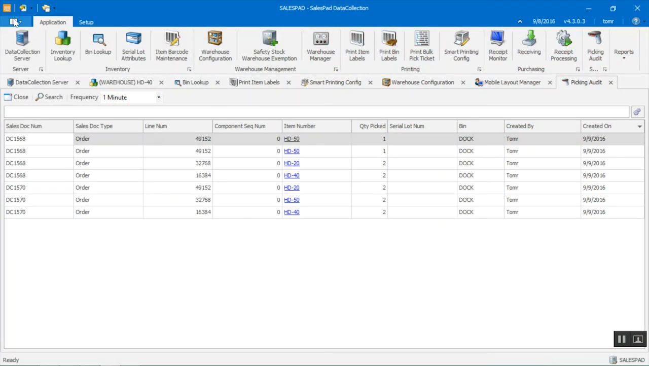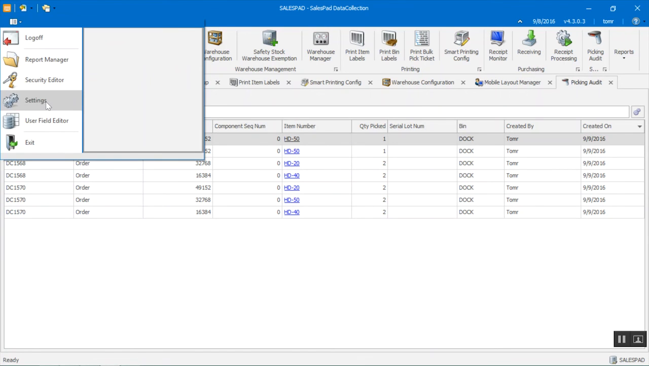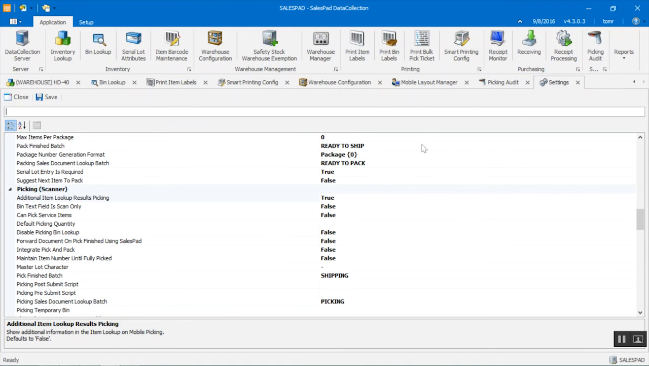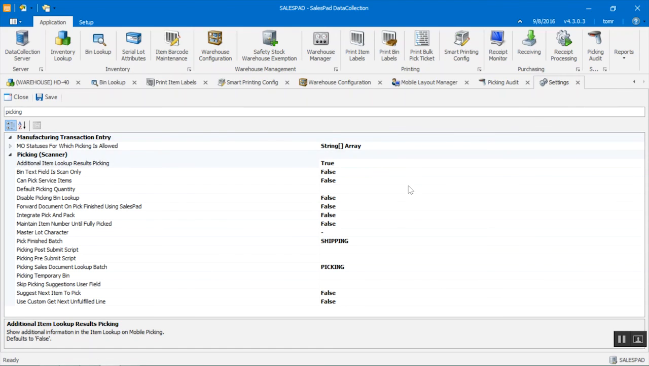The last thing I want to go into just to display the additional use for the client is some settings. So again, this is where most everything that's being done from the mobile side is configured. So as you go into here, if you want to have certain things like once I'm done picking a document, which queue does it go into? So in my case, it pulls from the picking queue. Once I'm done, it goes into the shipping queue.